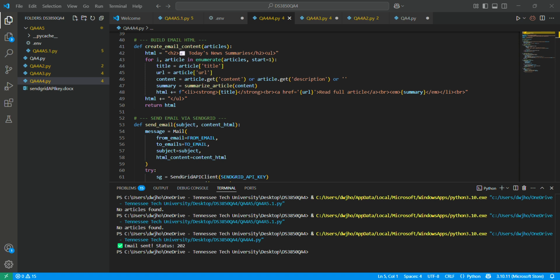See, it sends the news. There's the headline. Here's a full summary of it. 3 different headlines. It works fine.